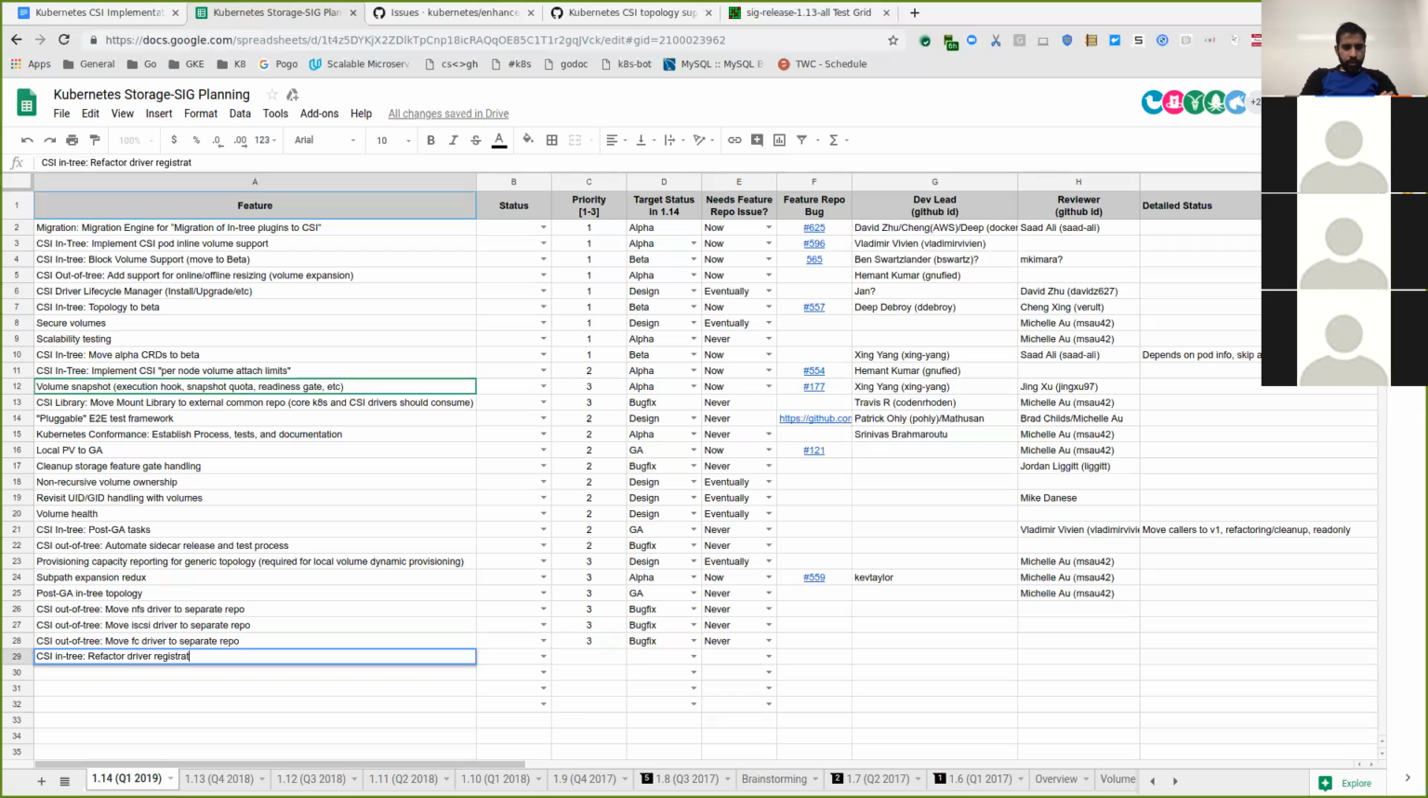Refactor driver registration to a reconciliation. Yep. Okay. Refactor kubelet driver registration, just to be clear. Kubelet. We can call it that. Yeah. Okay. So the refactor work.